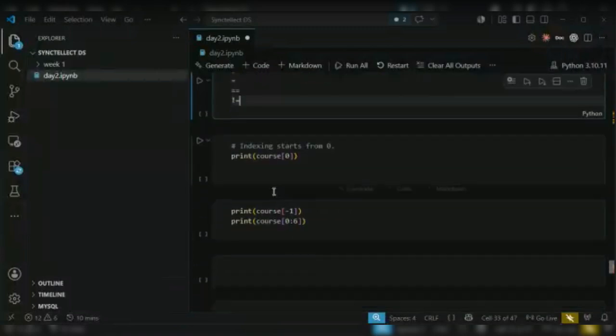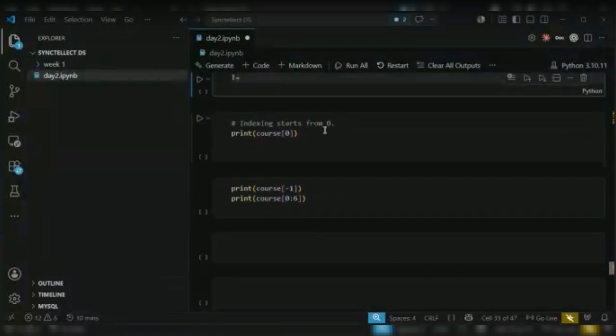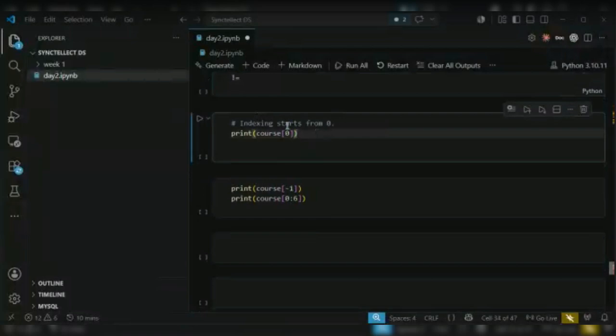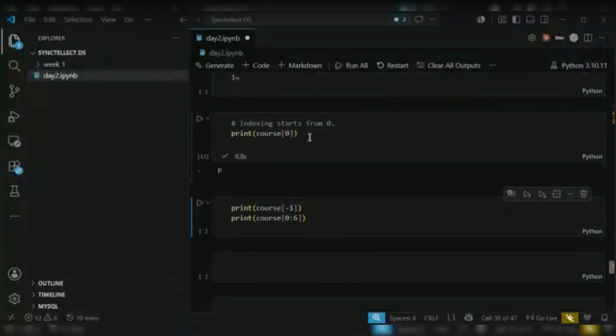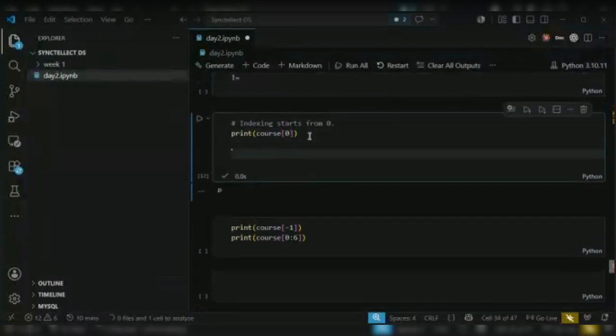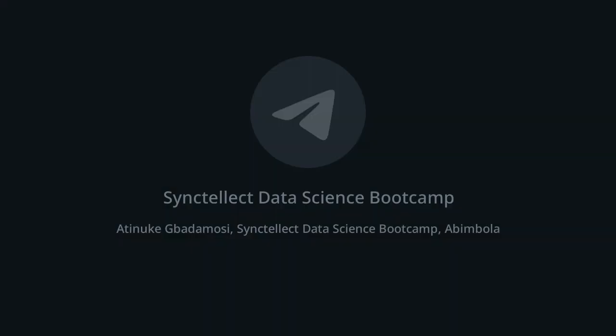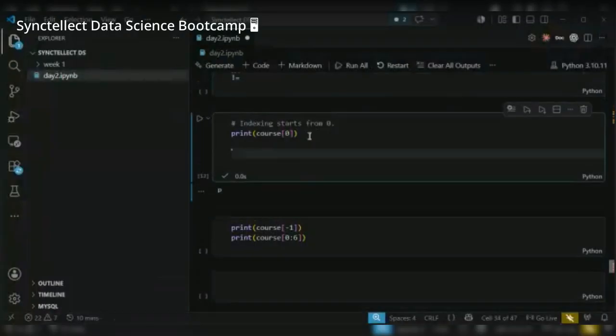So now I'm saying indexing starts from 0, not 1. So I want to get the first number. Now we say print cos 0. Now let's say I want to get the second number. The fifth number. I want to get the fifth number. That's the fifth one.